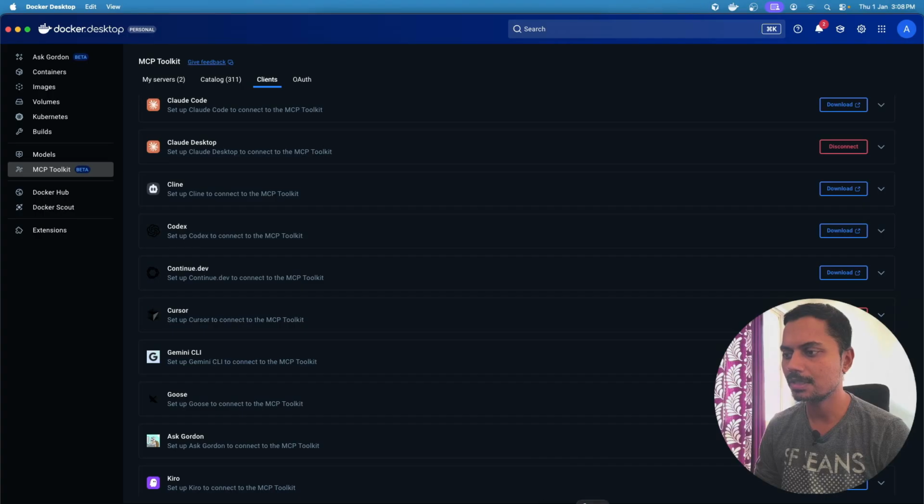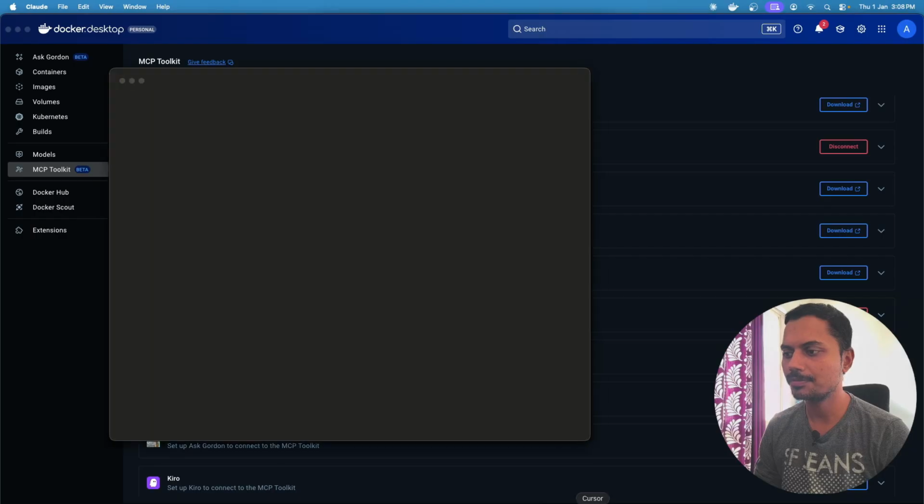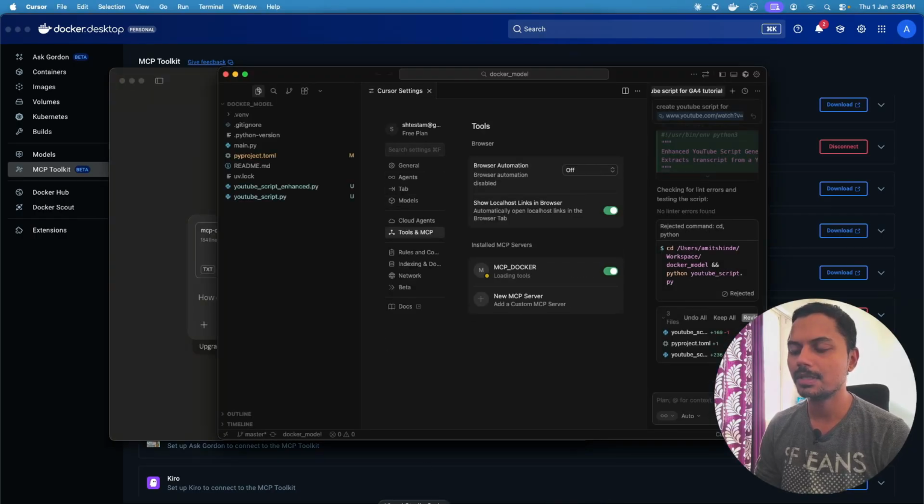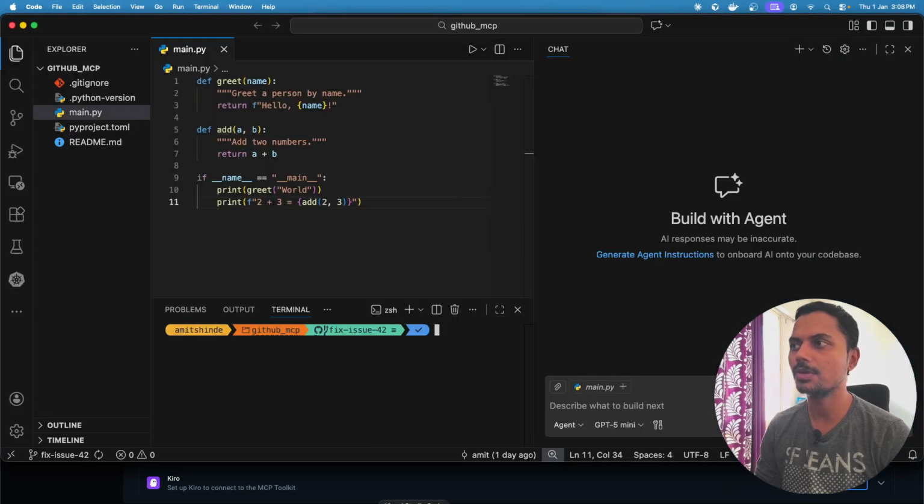Okay, just stop. Okay, so both have been stopped. And do the same for Visual Studio Code also. So let's begin with Visual Studio Code.